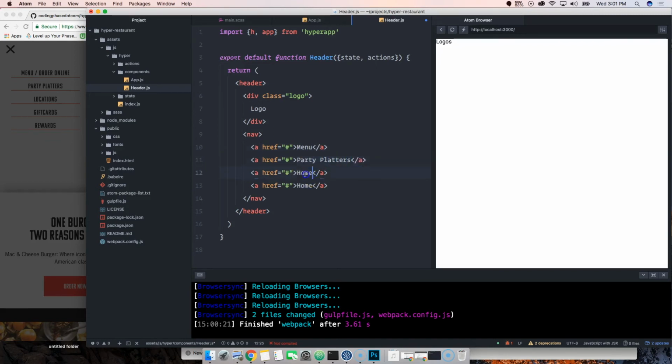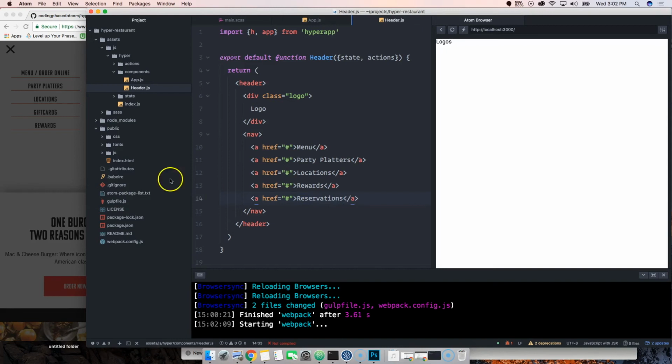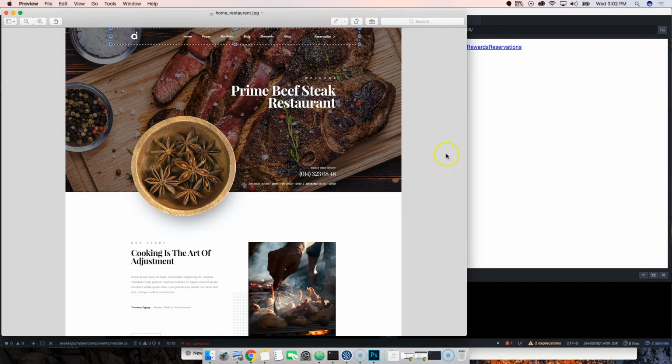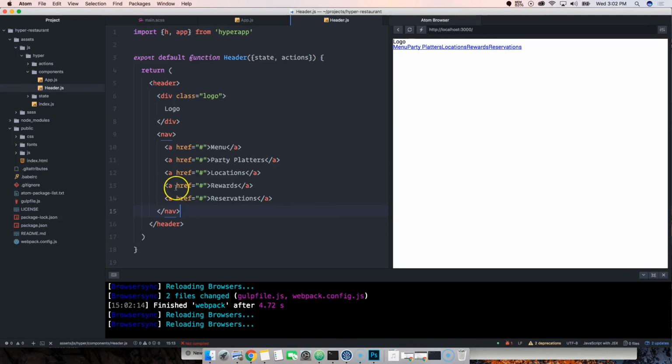Platters, locations, let's say rewards, and let's say reservations. Okay, that's fine. All right, so we got logo, menu, party platters, location, rewards, reservations. All right, and I think we had reservations was its own button by itself. So let me see. Matter of fact, we could just leave it like that. We don't even have to separate it for this section.